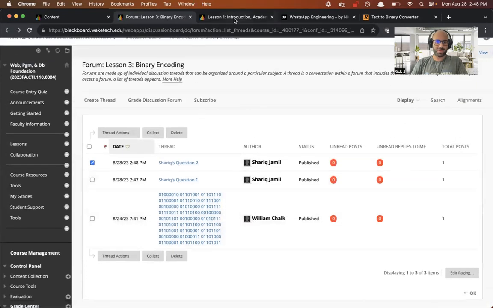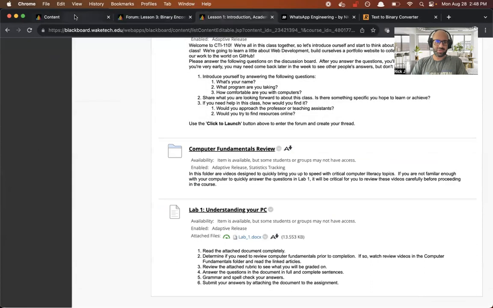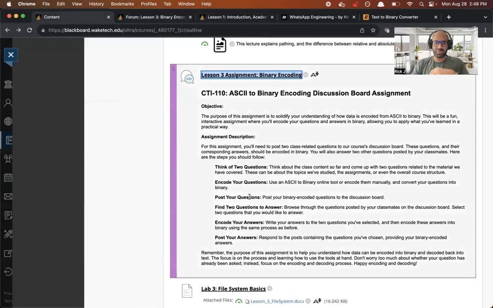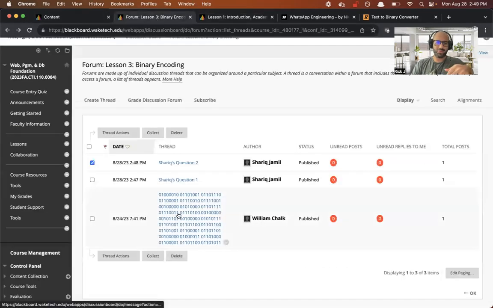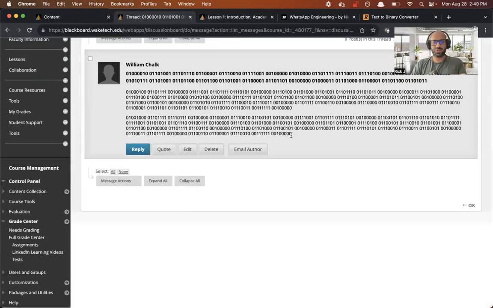Then we have William's down here. Let's see what else the prompt says. So I've posted my 2 questions to the discussion board. Find 2 questions to answer. So now I gotta find a question posted by somebody else and attempt to answer it. And so I won't answer William's question, but I'll show you how you're supposed to decode it.